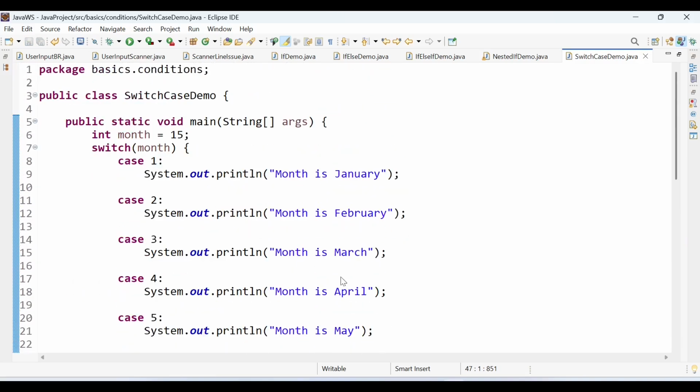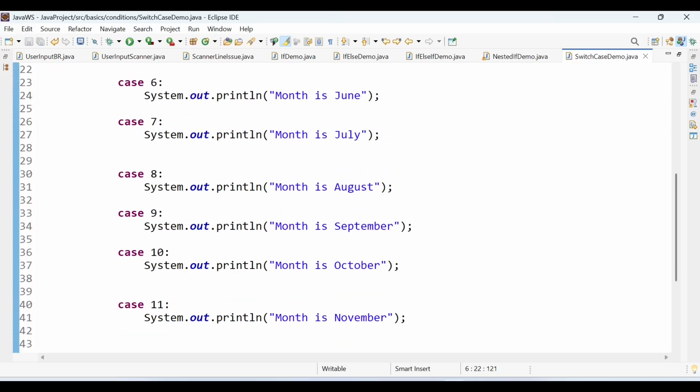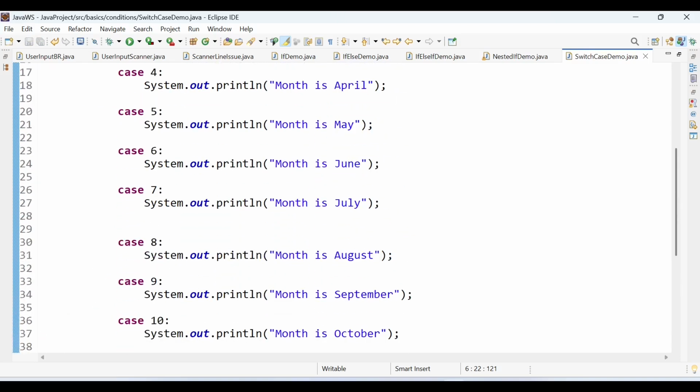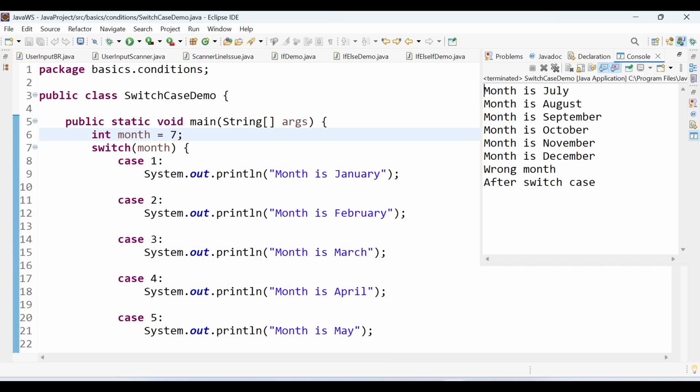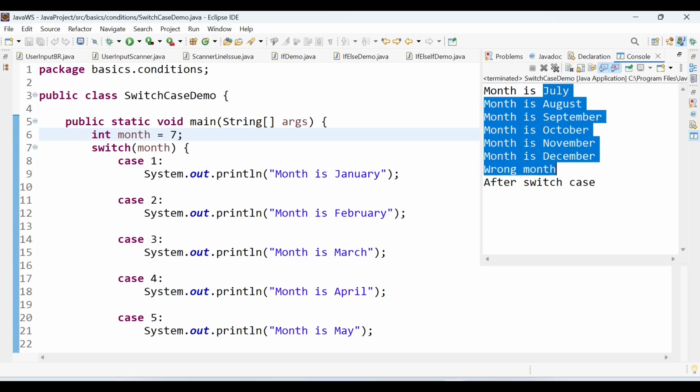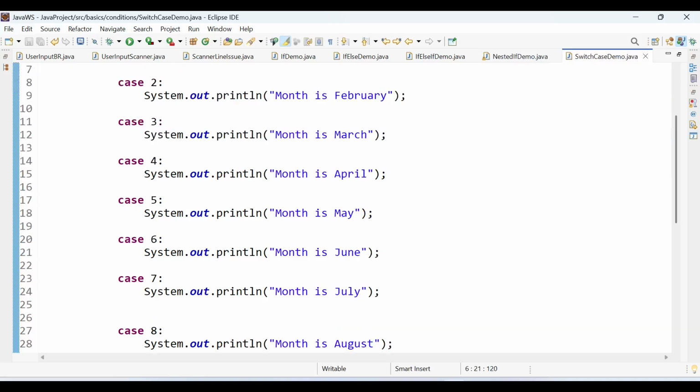All right. Now let's say we give month as 7, right? What we have done, we don't have any break and month is 7. So see the output. You see what has happened? Starts with July, but then since there is no break, it continues till default. What exactly is happening? Month is 7. So that value it will match.